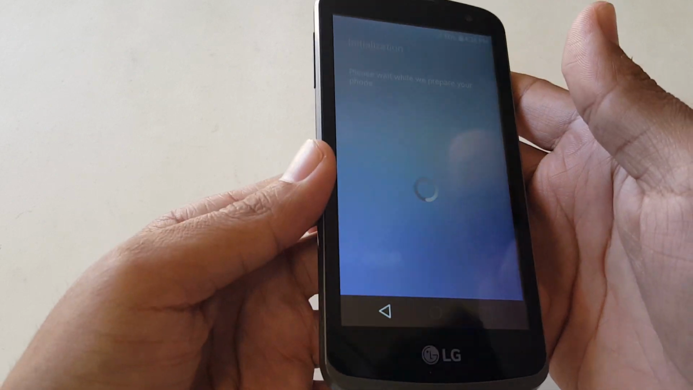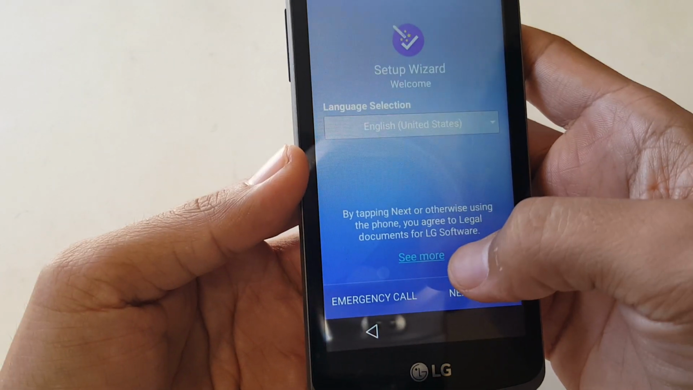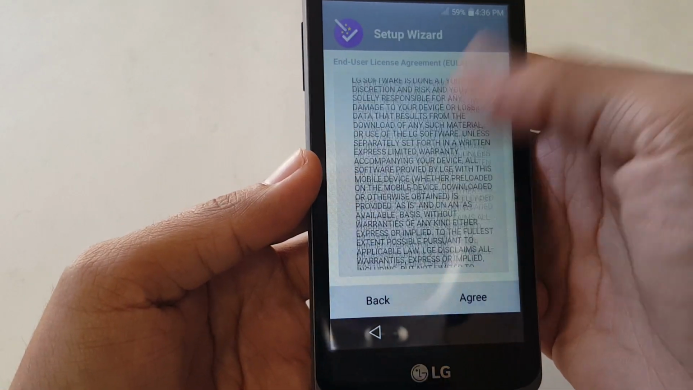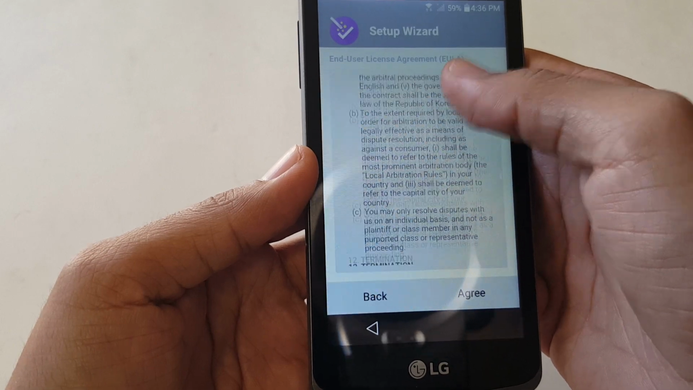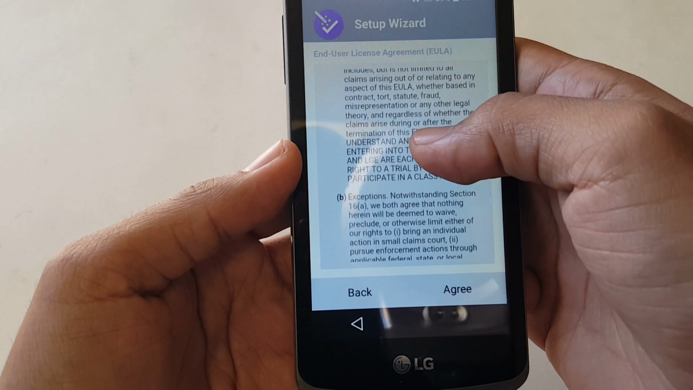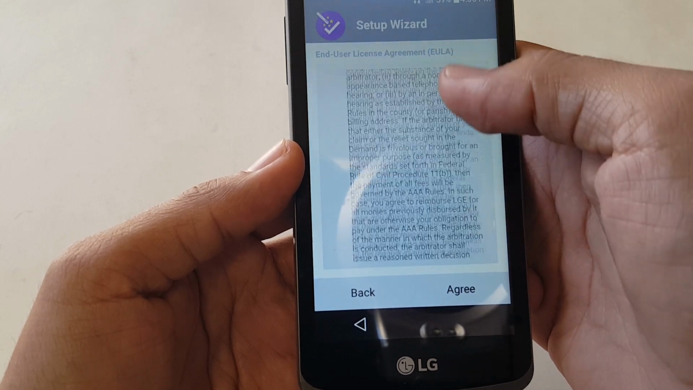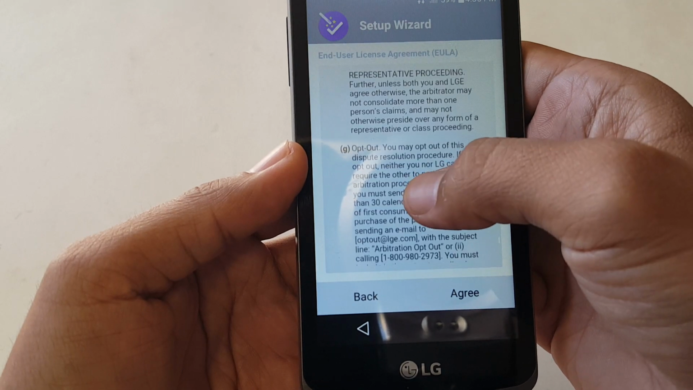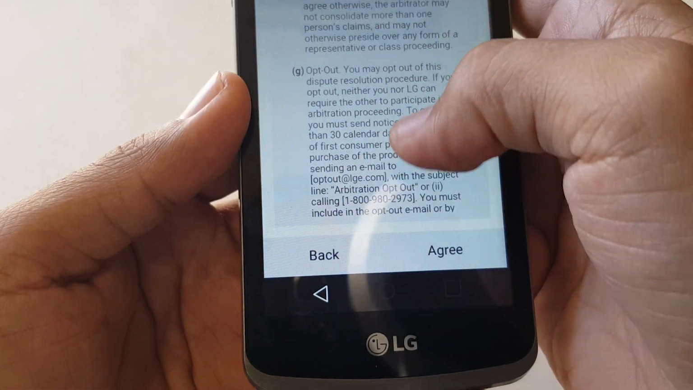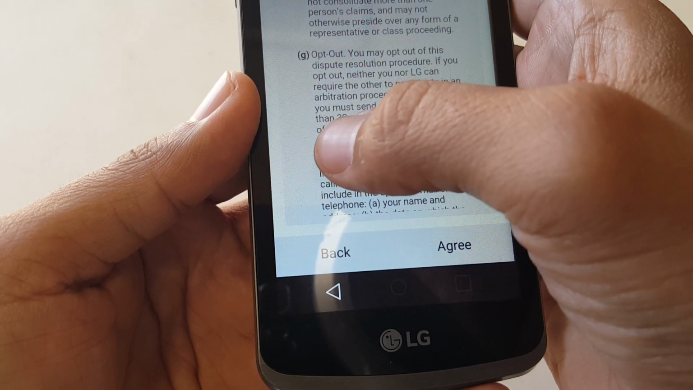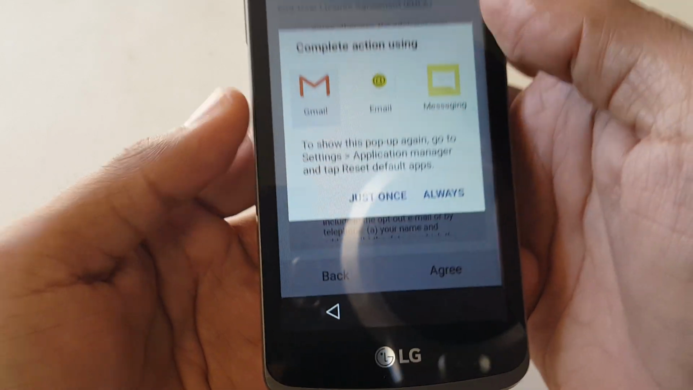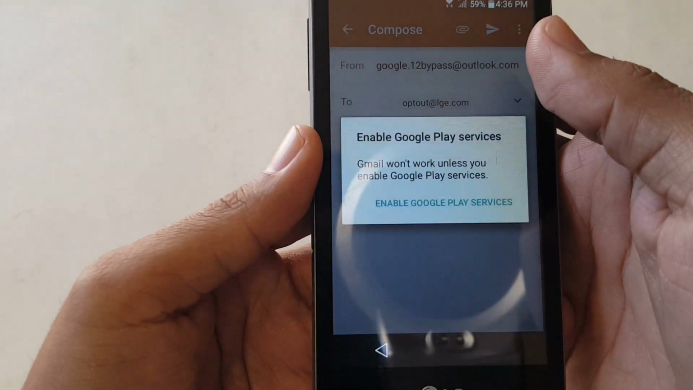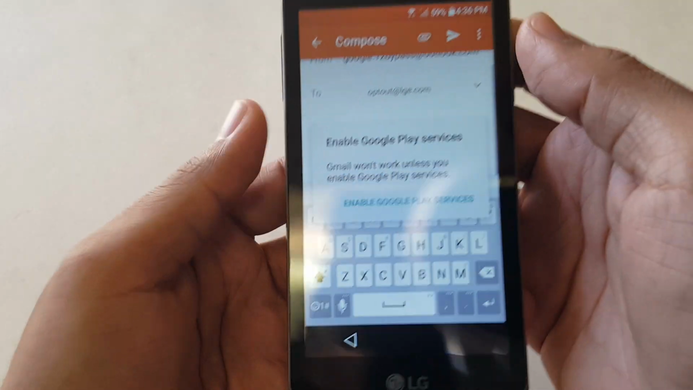Alright, since we're connected to Wi-Fi already, you're going to select See More again. I'm going to scroll all the way down to the bottom again in section 16G. Too far. Here we go. And you're going to select that same link, opt out, and it's already highlighted, just once. And we're going to enable Google Play Services.